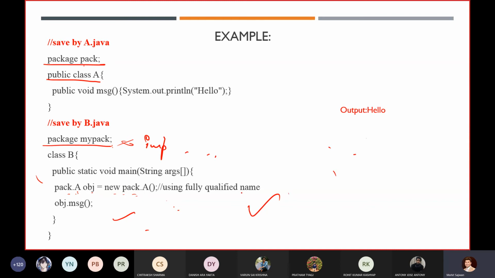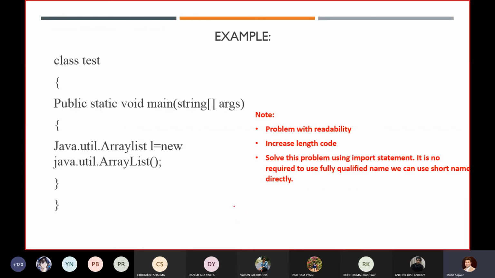But when to use a fully qualified name? For this scenario, don't use it. Even though you will not get any error, it is advisable not to use this. What if you have to create 10 objects, then again you have to write pack.a, pack.a, like that. Now let's take one example, and using that example you will understand.